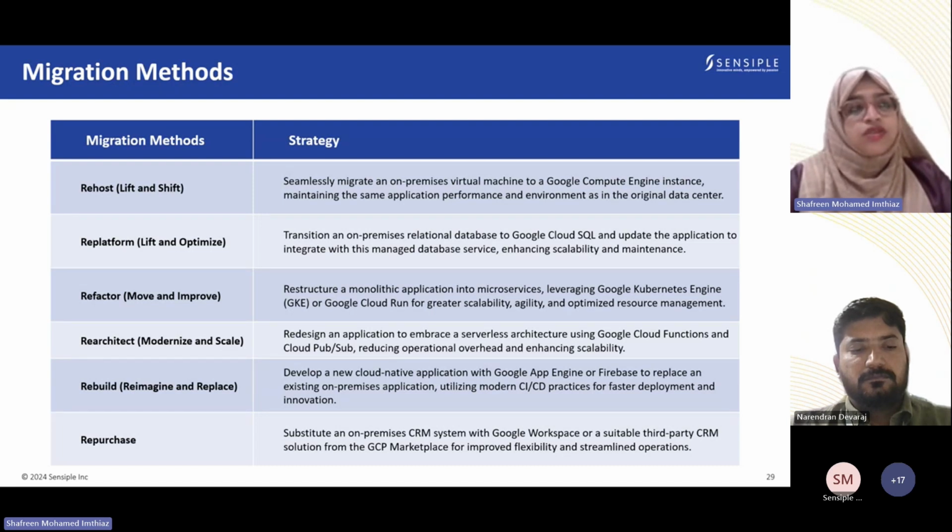Refactor will be used when we want to migrate data with some modification. If we are changing something, then we can go for replatform. For example, if we have an on-prem SQL server and we move it to a MongoDB service, we have to make some changes for that adaptation. So for that scenario, we can go for replatform.